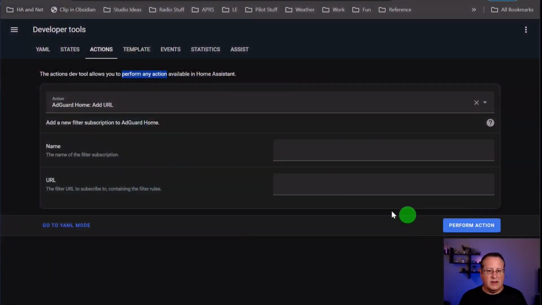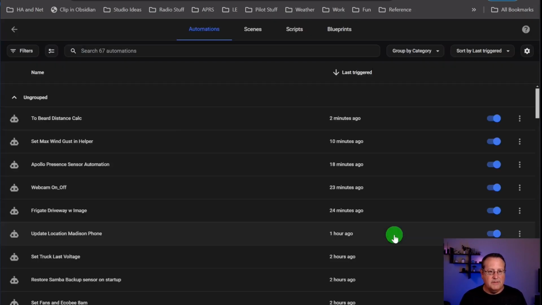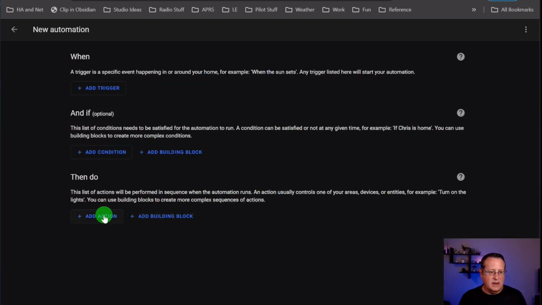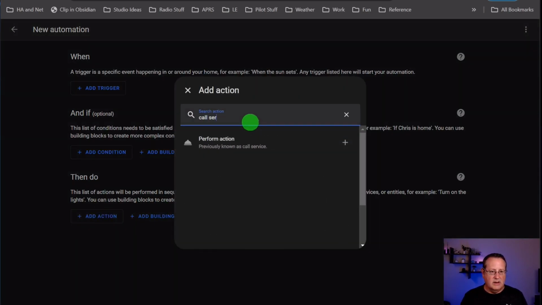If you call an action, so if I go back to my automations, and by the way, this "perform action" is what we're talking about here to make it more unified in terminology. But if I go back to my automations and I create an automation by clicking the button here, and then I do an action. If I want to say "call service" here, it will actually say that this "perform action" is now something that used to be called "call service."